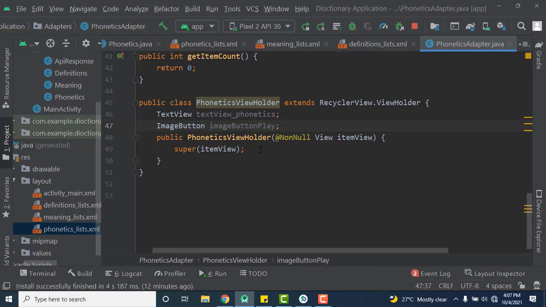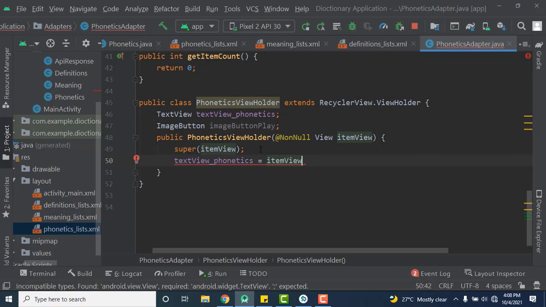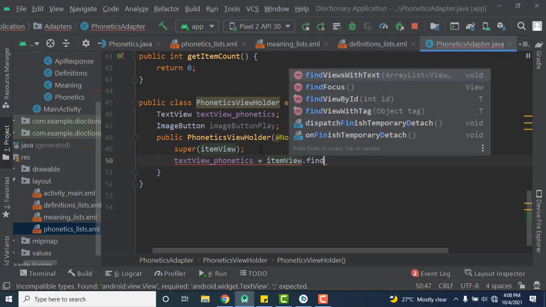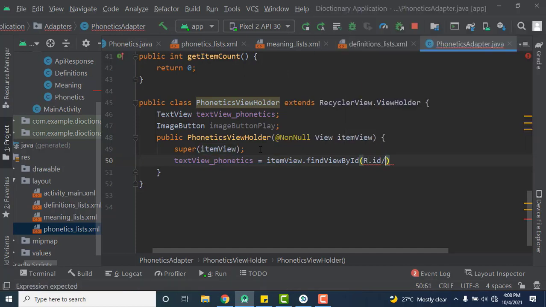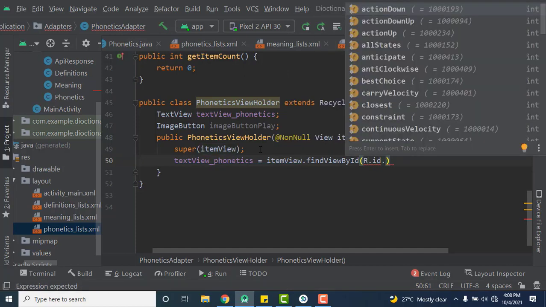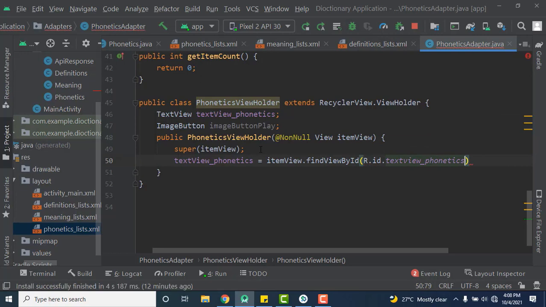So let's reference it by the ID. So text view phonetics is equal to item view dot find view by ID, R dot ID dot text view phonetics. That is the ID we gave it from the list.